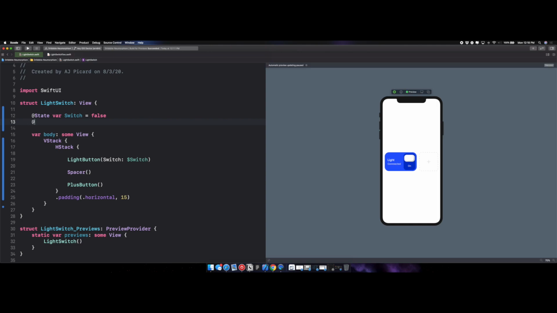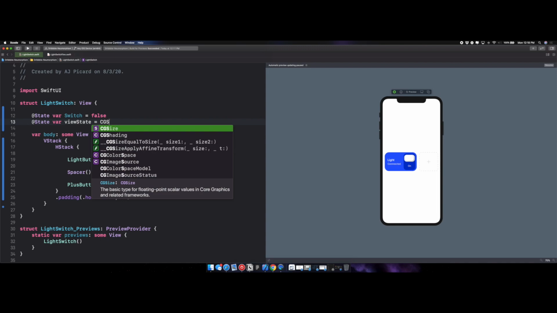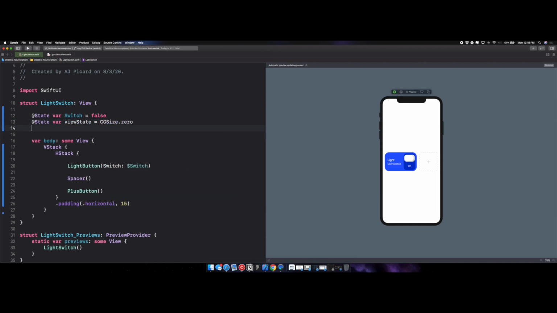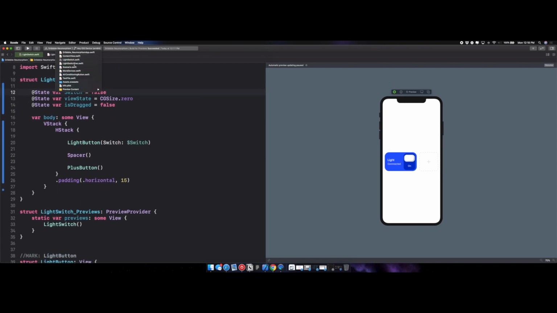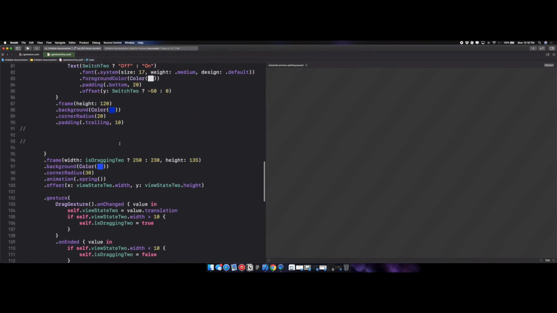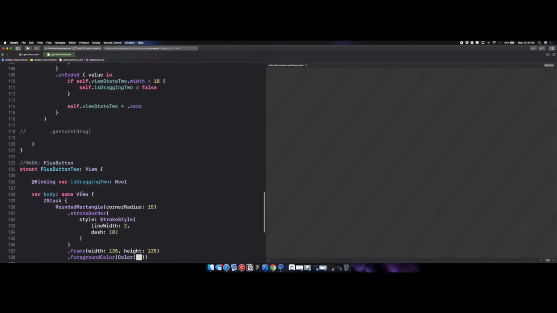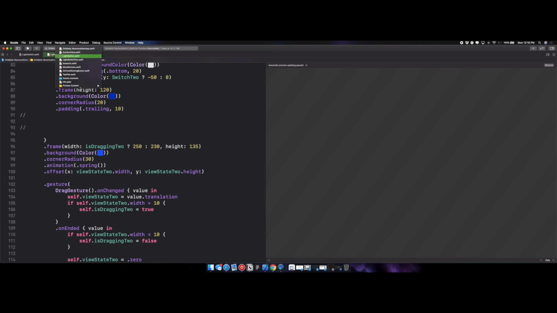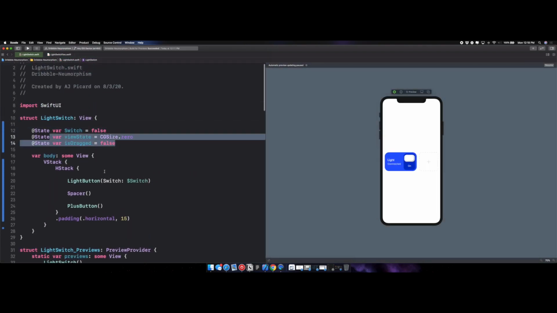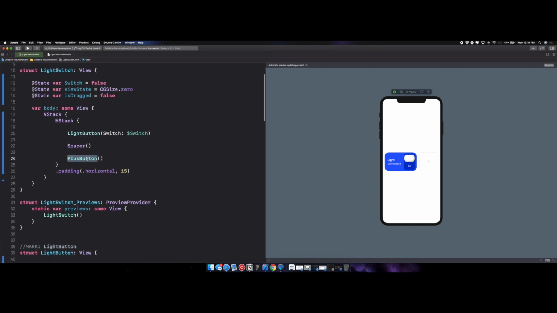So I'm gonna do @State var viewState = CGSize.zero, and then @State var isDragged = false. All right, so to start, we're definitely gonna want to link these already to the bottom stuff. So I'm just gonna copy this. So we have these states, but we still have to link them to the light button and the plus button because that's what we're gonna be iterating.